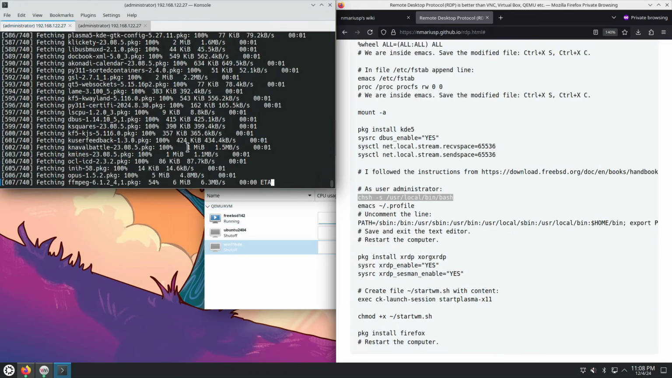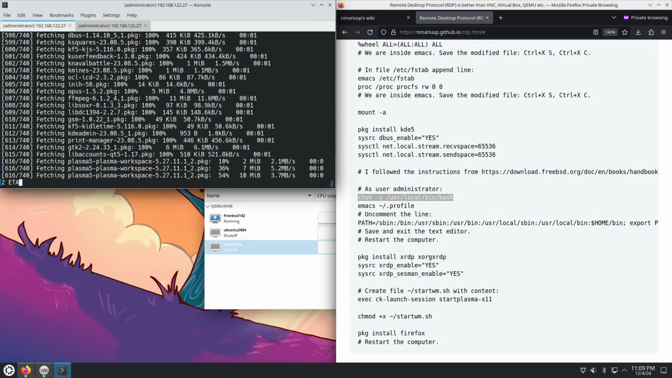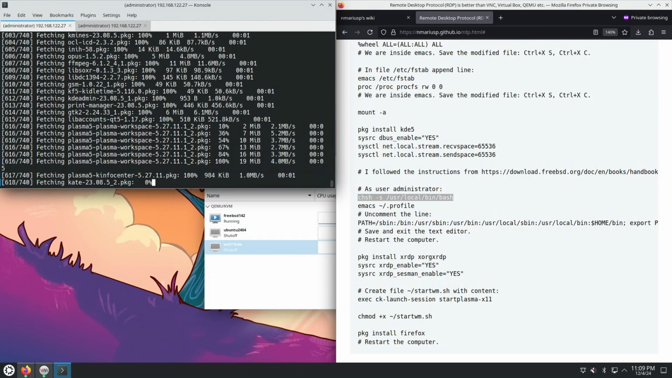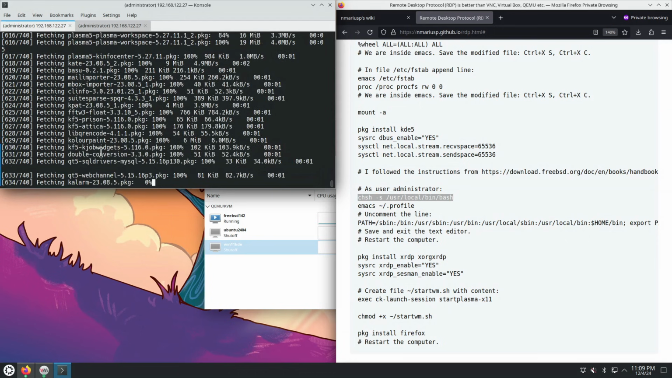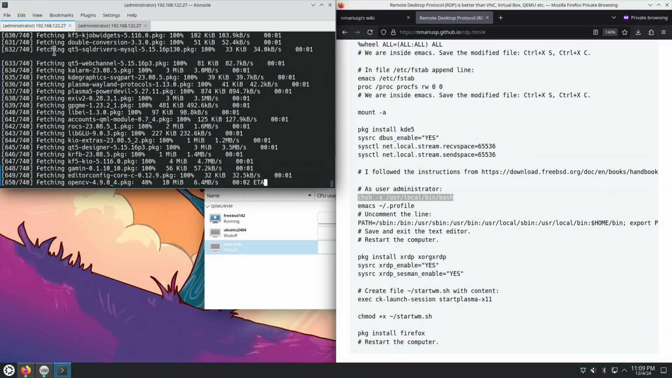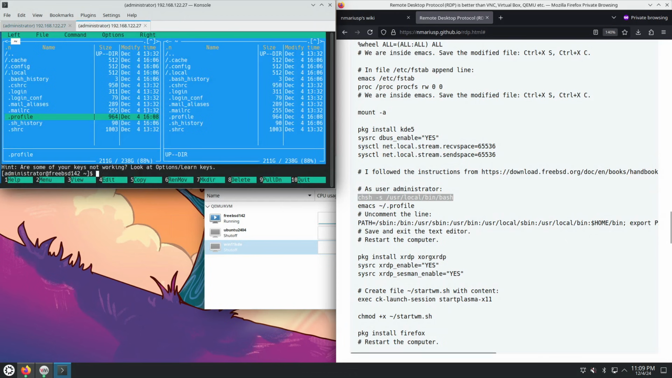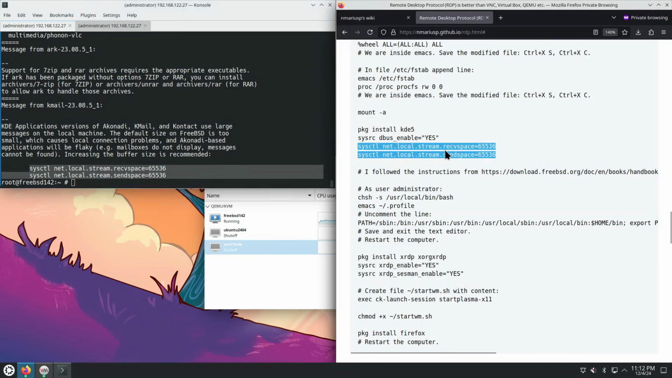Okay, and it's still downloading packages, 130 packages to download. 100 more packages to go. All of the packages have finished installing from this command line, pkg install kde5. One of the messages is from kmail, which is exactly what we already did. Set net local stream receive and send space.